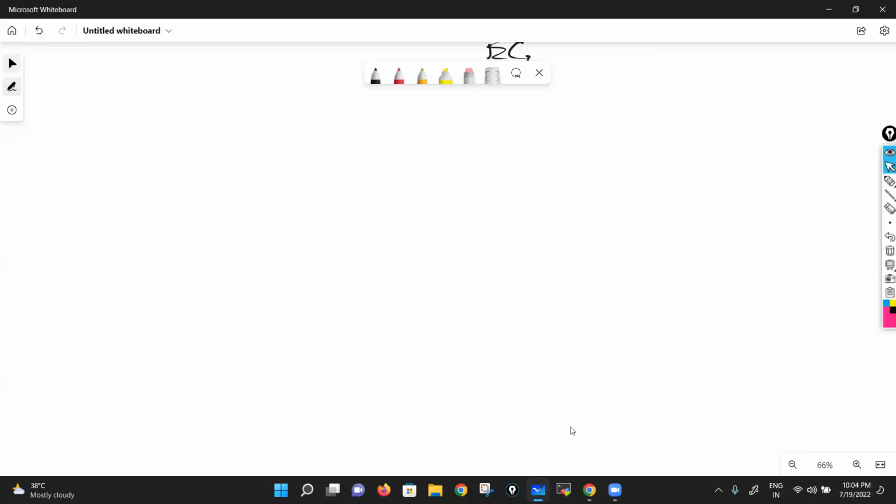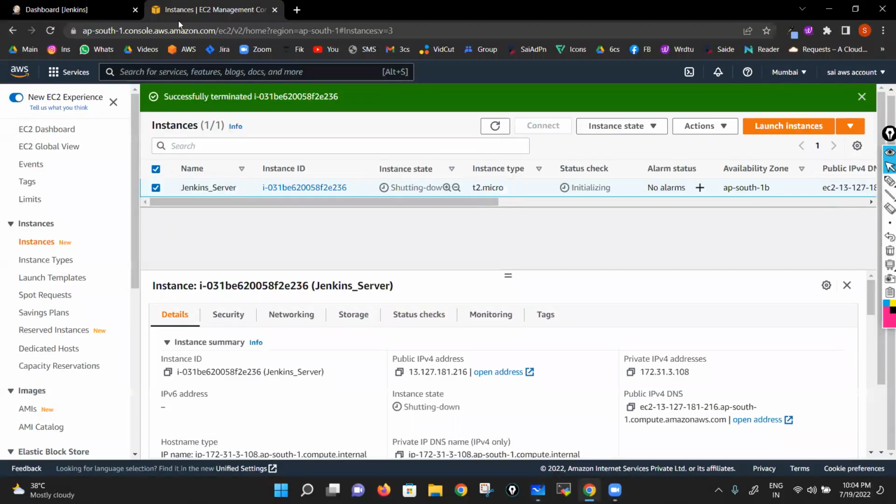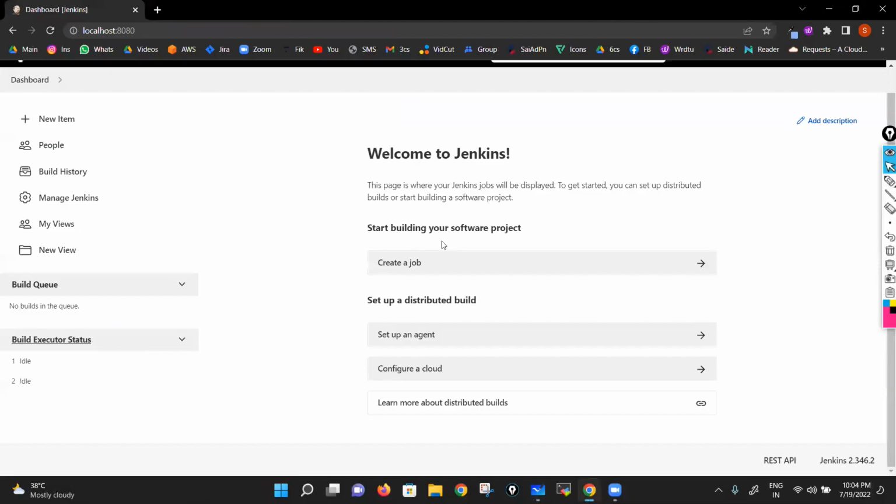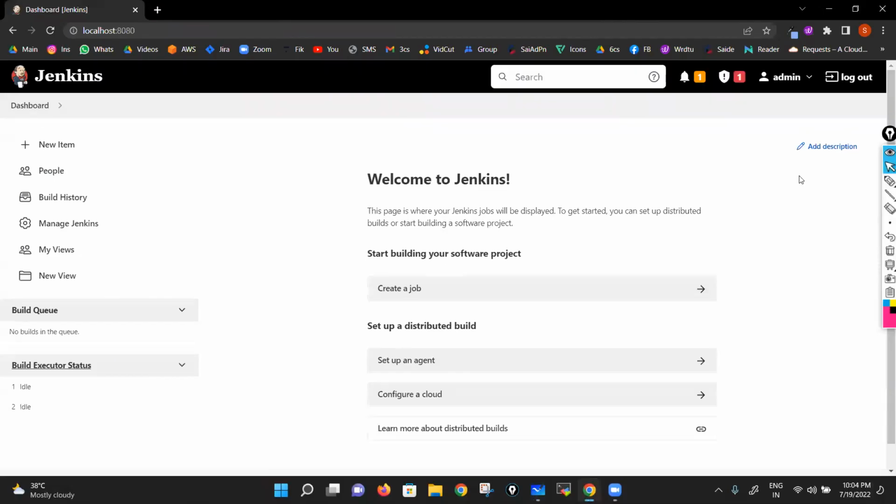So now let me explain this dashboard a little bit. This is the user that we have created. Being admin, we logged into our machine. If you want to log out, you can log out from here. In Jenkins, you have to understand one thing. You can use the word job, or you can use the word project or item.